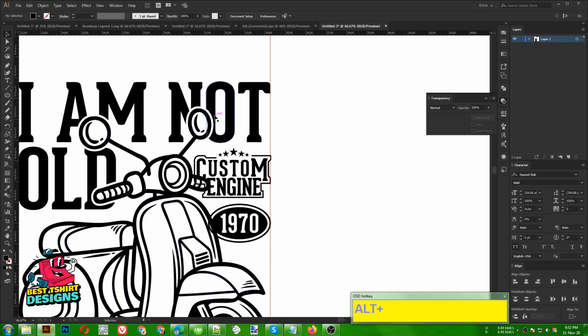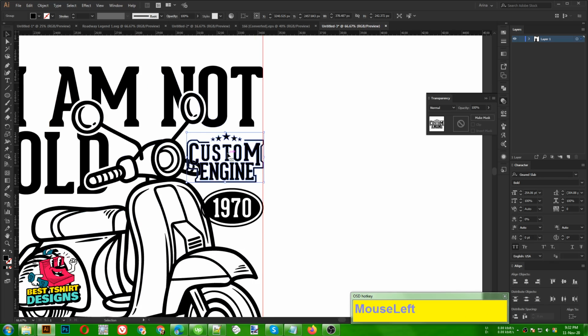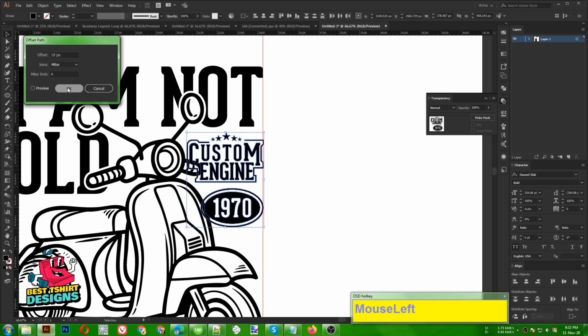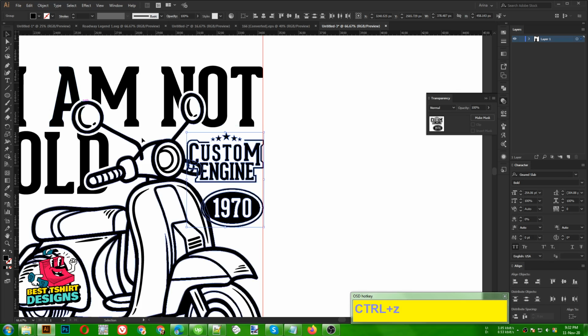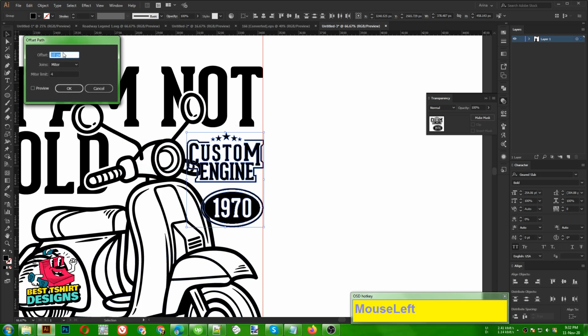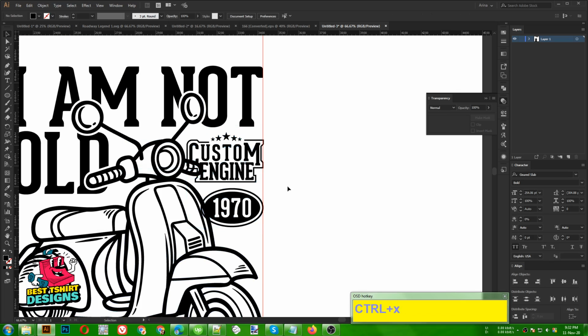Now as this part, the scooty is overlapping my text, but for this area I want these two to overlap my scooty. That's so simple. Go to Offset Path, click OK. Okay, sorry for that, that is too much. So Path, Offset Path, turn on the preview to see, 5 pixel is good. Okay, cut.